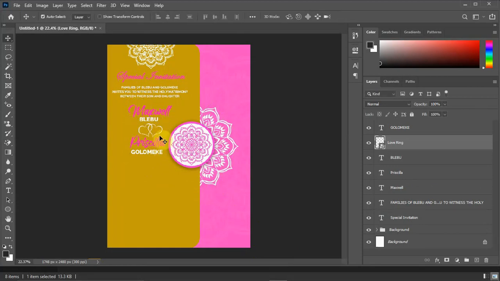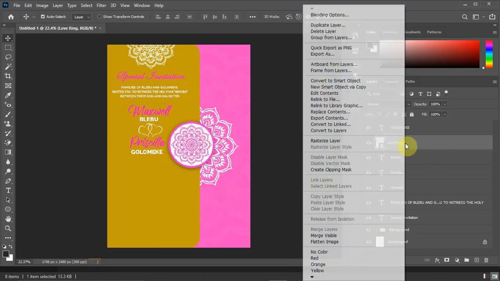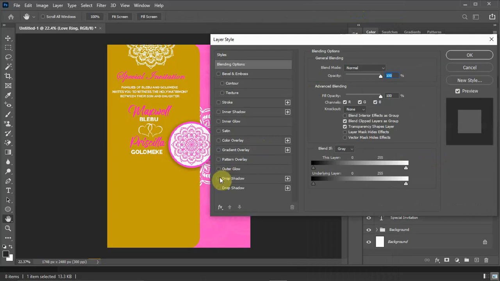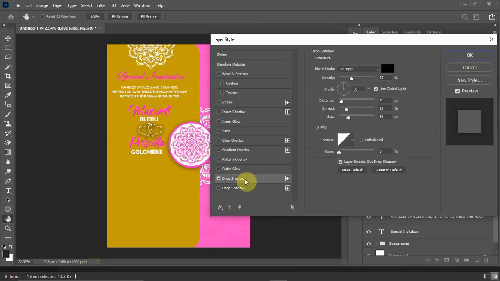Now the next thing I want to do is to give it a drop shadow. So right click the layer, come to the blending options here, and then come and select this. Now this is too much, the shadow effect is too much, so double click the shadow layer here, and then you have the properties here.